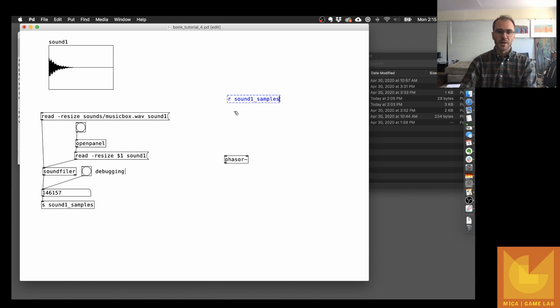So I've made a receive object, R, and we're going to divide it by the sample rate. Now you can make this dynamic, but for our purposes, because this sound is being played back at 44,100, since it's a 44,100 hertz sample rate sound file, we can just put that number in here. If for whatever reason you're using a lower sample rate sound file, this number should change, but I would suggest just sticking to 44,100. That will give us a number, and that will give us the length of the sound in seconds.